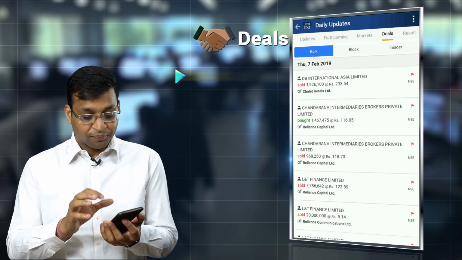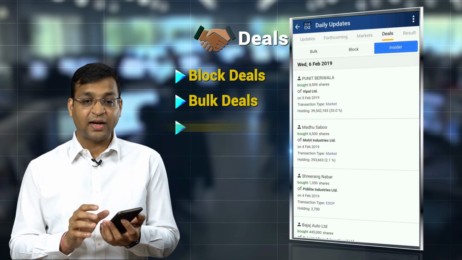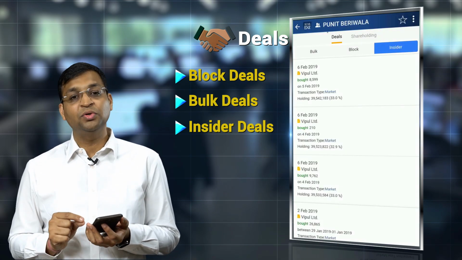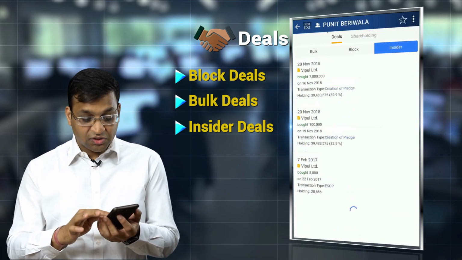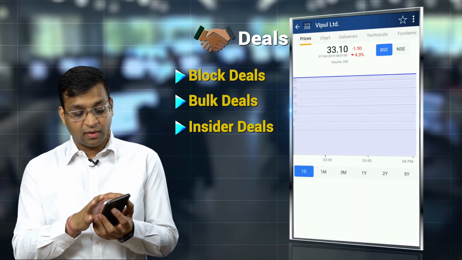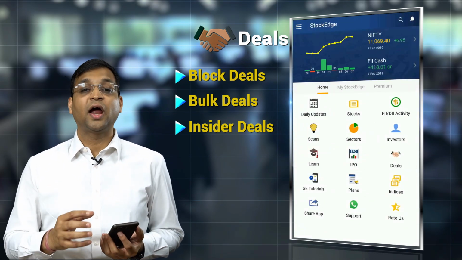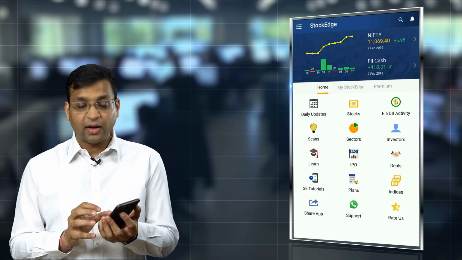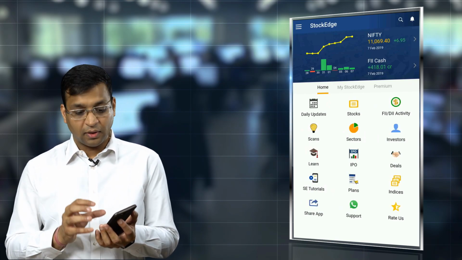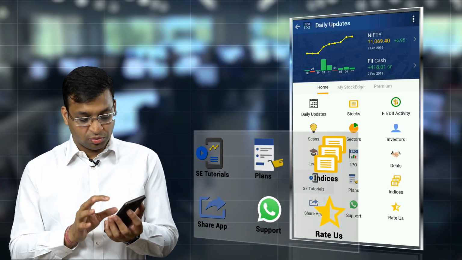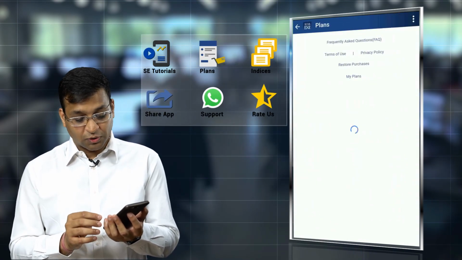Then you have deals: block deals, bulk deals and insider deals, and in each deal you click, you can actually go to that individual who has done this deal and see the history of the last 5 years, or you can go to the company and do a thorough research of that company in which any kind of deal has happened. Right, and then there are other aspects of Stockage navigation, which will help you to know more about us through tutorials, through various plans which we have.